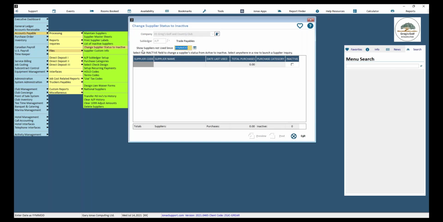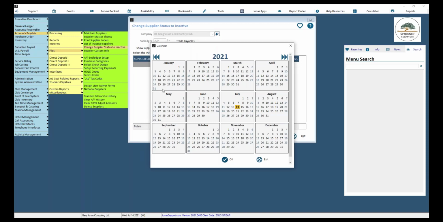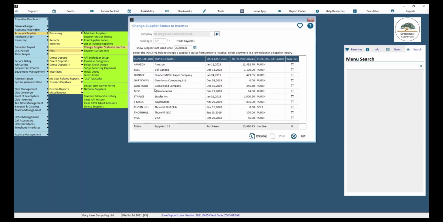All you're going to do is show the suppliers not used since a certain date. So how far back you go is completely up to you. I'll just put, let's say, the beginning of 2021 for our example. And that will show you all the suppliers that you haven't used since that date. And we also give you the date last used there as well. So if there's a bunch of suppliers in here that you haven't used for a couple years, you're probably not going to use them too frequently anymore.